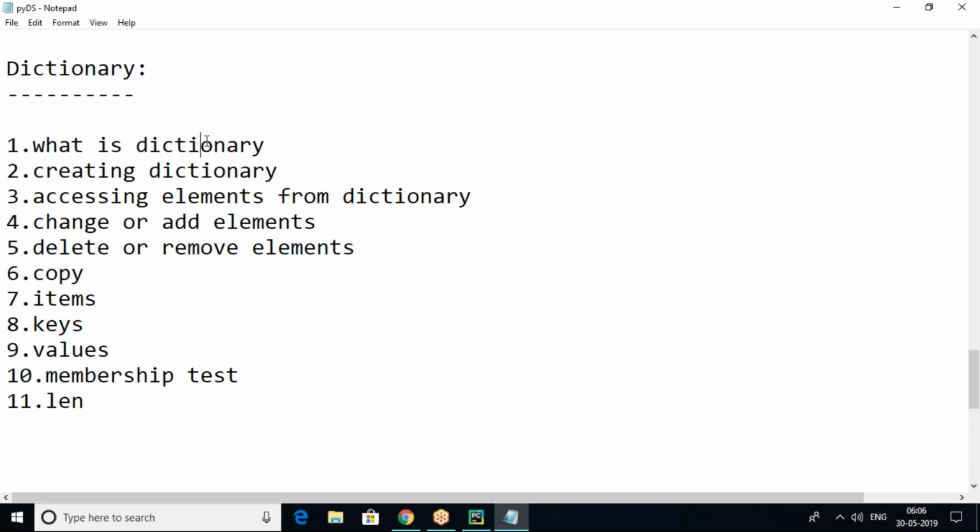So a dictionary is an unordered collection of items, same as a set. In a dictionary, each item is a pair of two things: one is a key and the other is a value. So in a dictionary, keys and values are required. Key colon value is called one item. In a dictionary, one item means a key and value pair.